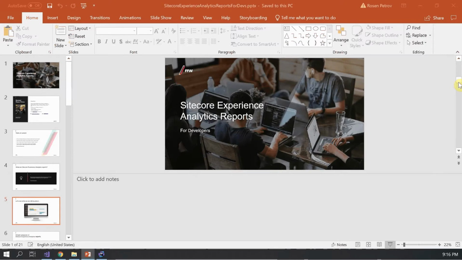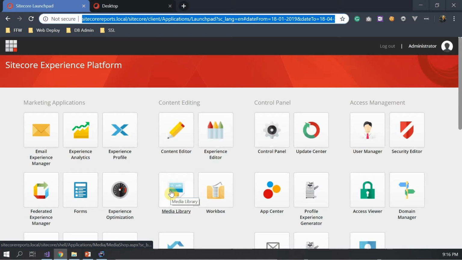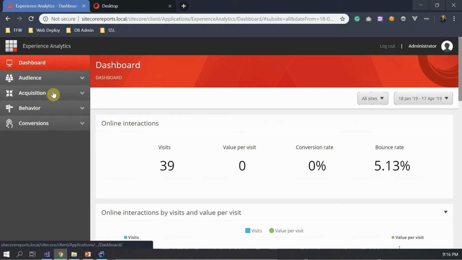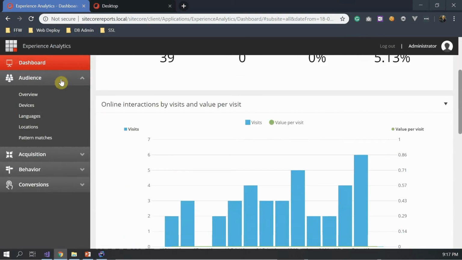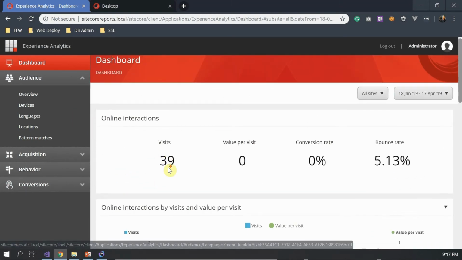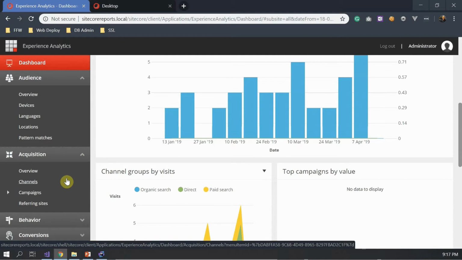And let's see what we are talking about, because it's not good to have only theory here. Basically, after we install the Sitecore XP version of the platform, we get the analytics enabled, and we can see this marketing application section in the Launchpad. And this is our Experience Analytics application. When we open it, we see different categories of our reports, like dashboard, audience, acquisition, behavior, etc. And each of them contains different charts and graphs which provide useful information about our users.